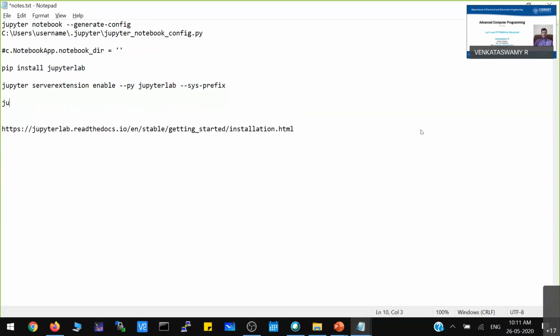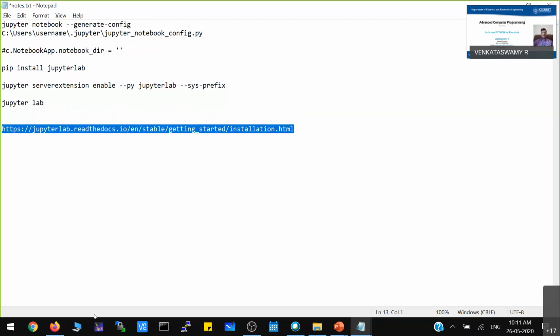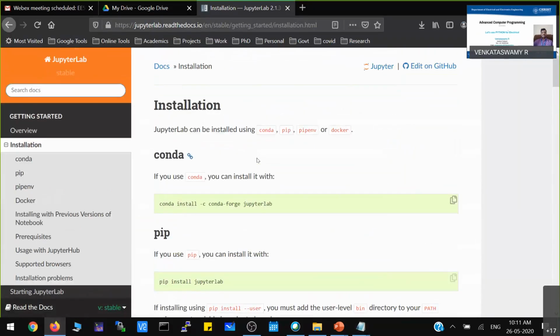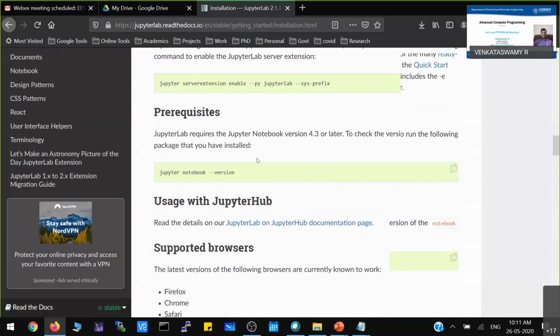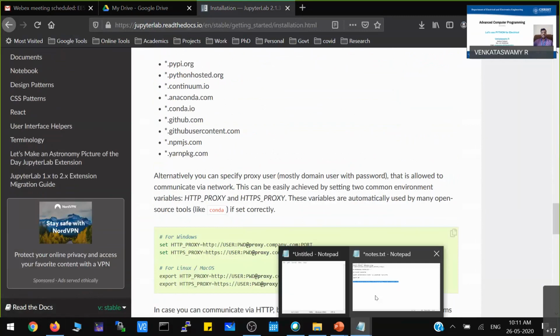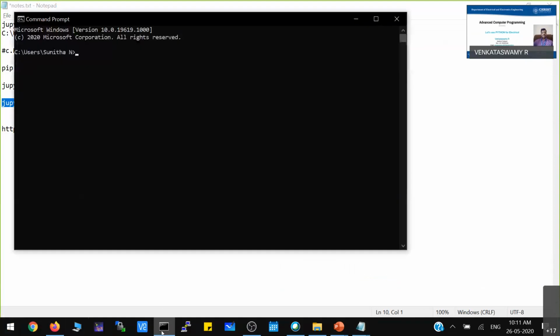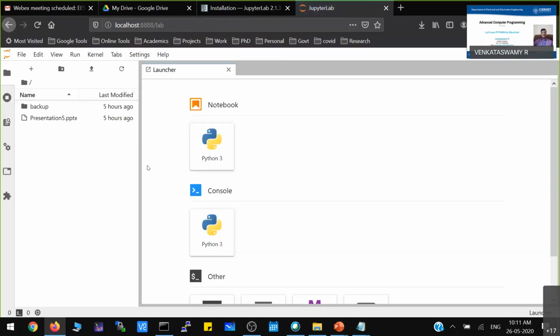Then if you just type jupyter lab in the command prompt, your Jupyter Lab will start. Complete details are available in this particular place. I'll share this link, which is where the details are given. Anyway, I have installed Jupyter Lab. I'll go to the command prompt and run the jupyter lab command. You can see here the Jupyter Lab server is started, and I just went inside.